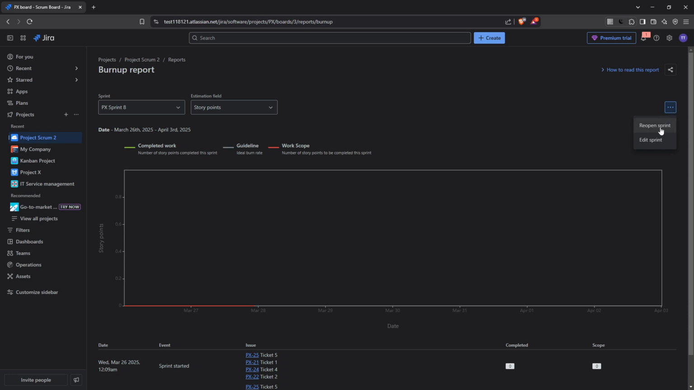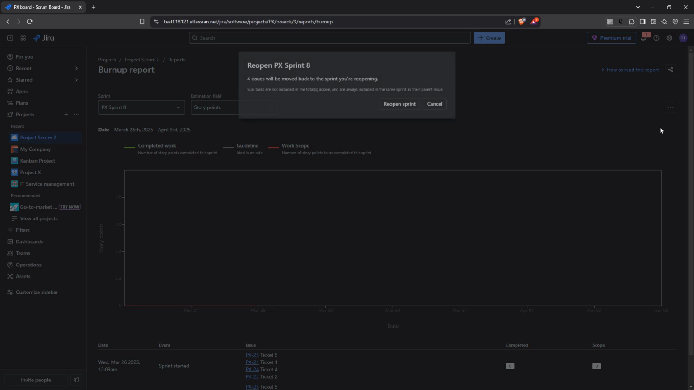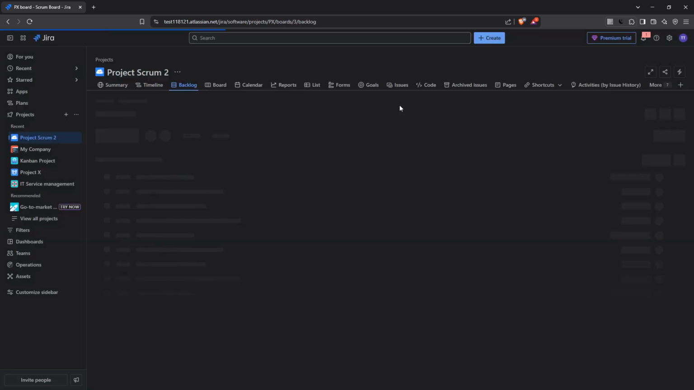Once you have done this, Jira will present a confirmation dialog box. This dialog will show you the issues and tasks that will be moved back into the sprint upon reopening. It's a good chance to take a moment to review these details and ensure everything looks right. Finally, to confirm your decision, click the Reopen button in this dialog box. This action will officially reopen the sprint and reinstitute any unfinished work back into it.